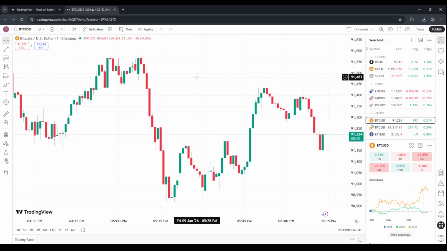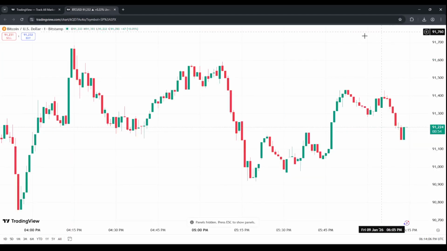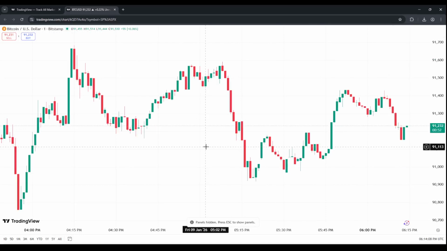Next, click on the full screen mode control to enter full view. This control is typically located near the top right area of the chart panel and often looks like a square with outward pointing corners. Depending on your layout and screen size, you may need to hover your mouse over the chart for those overlay controls to appear.